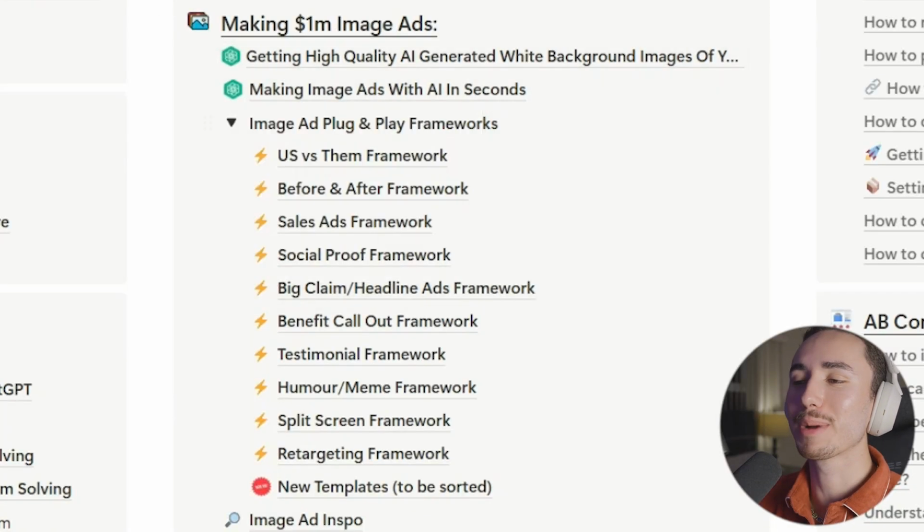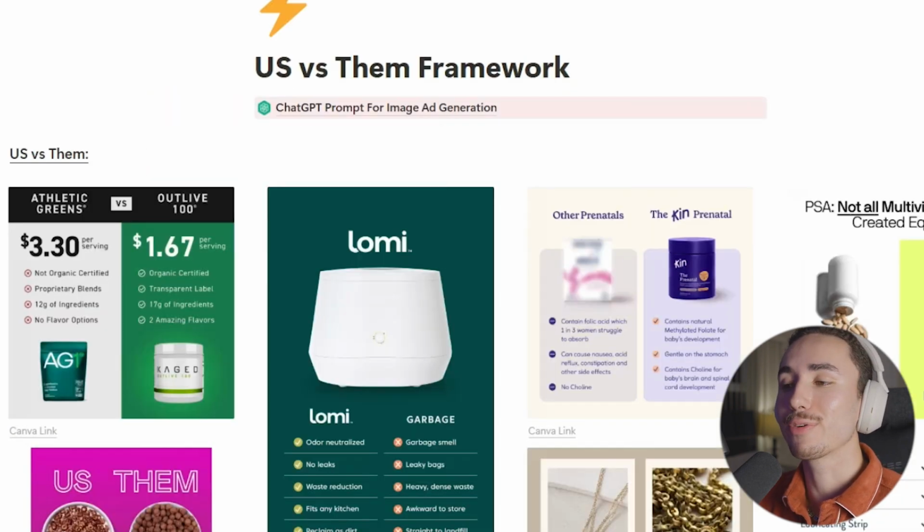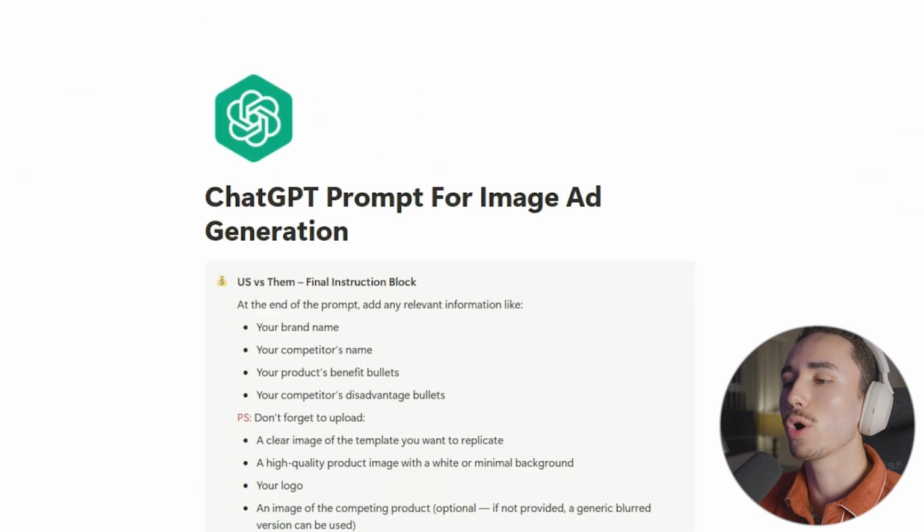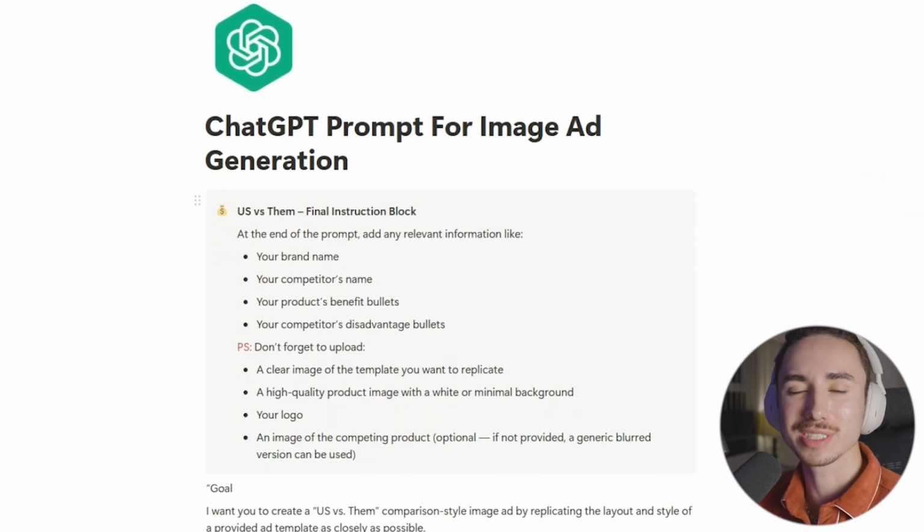So inside of my Notion for my one-on-one students, we have all of the main image ad templates out there, and then tons of styles for each one. So let's do an us versus them ad for the bonnet. So we have tons of templates. So we'll choose this one right here, and then we have our own prompts that are specific for each framework to make this process easy.